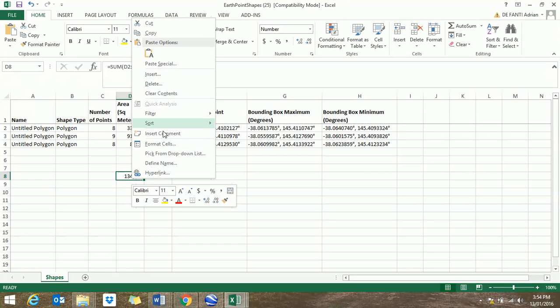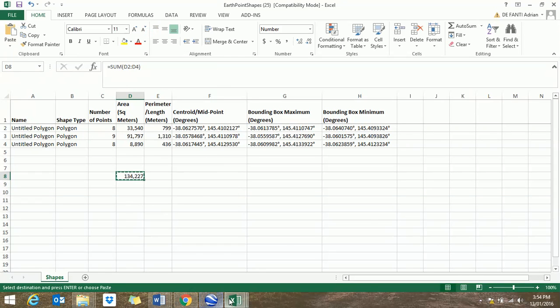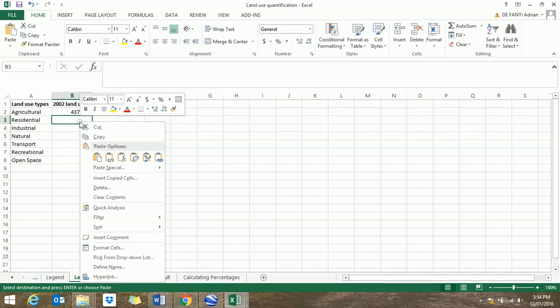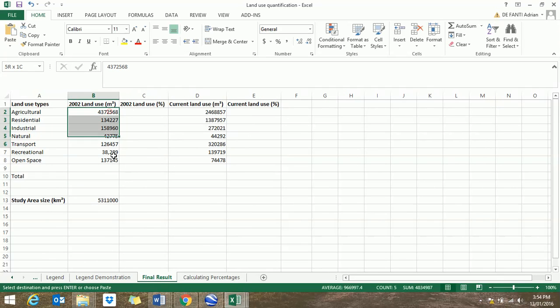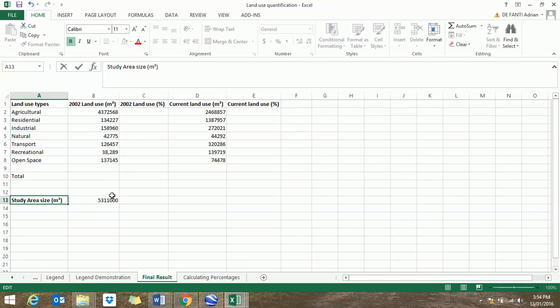Once again, I will copy that and paste it into my spreadsheet using clipboard 1, 2, 3, and there you go. This is what it will look like once you've done all of them, and I've done current land use as well, which is the next task. Now what I've got here is the complete area of my study area. That should be meters squared, not kilometers squared.